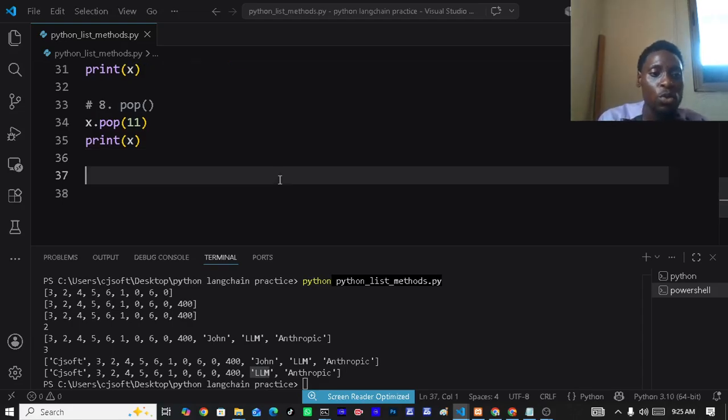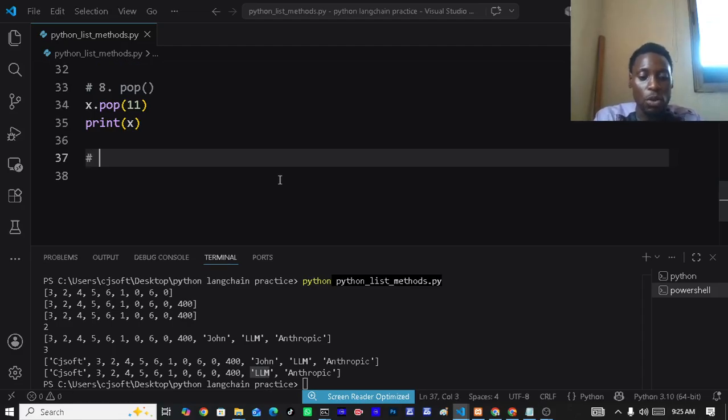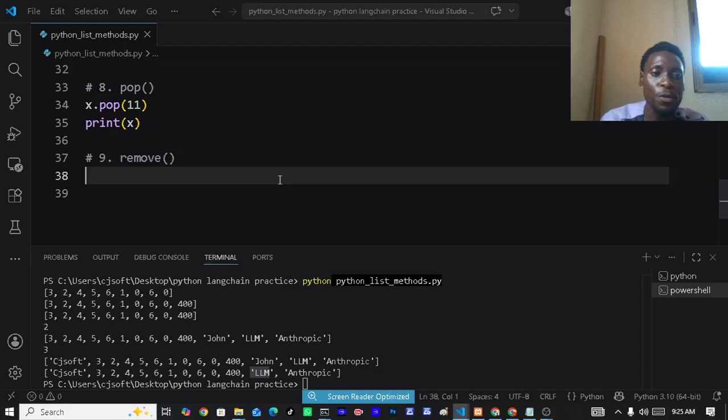So another one we need to learn about is called remove. Now number 9 is called remove. What is remove used for? Please pay attention. Remove in particular is used to remove an element based on the element's name. Are you getting me? Unlike pop, which is used to remove an element based on the index number, remove is used to remove an element based on the element's name.